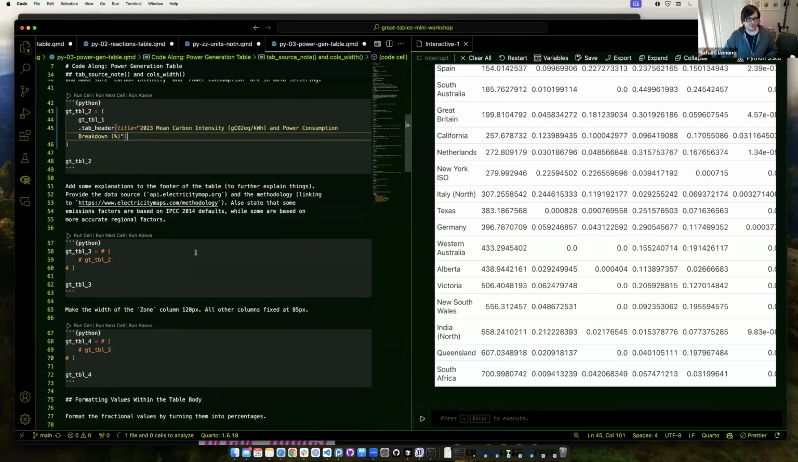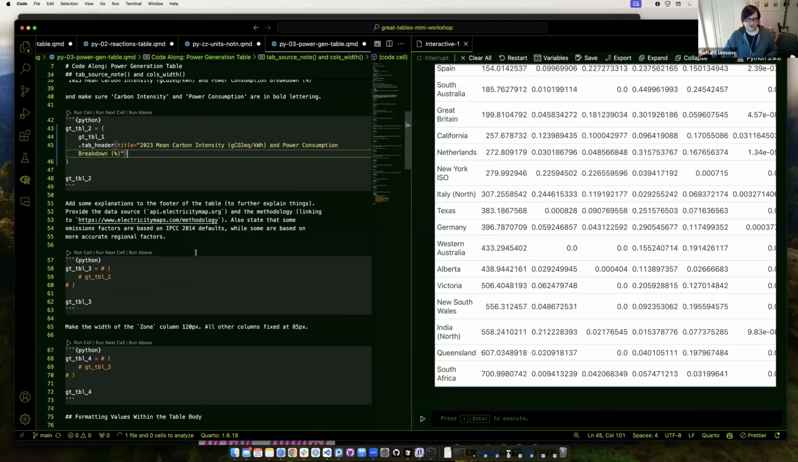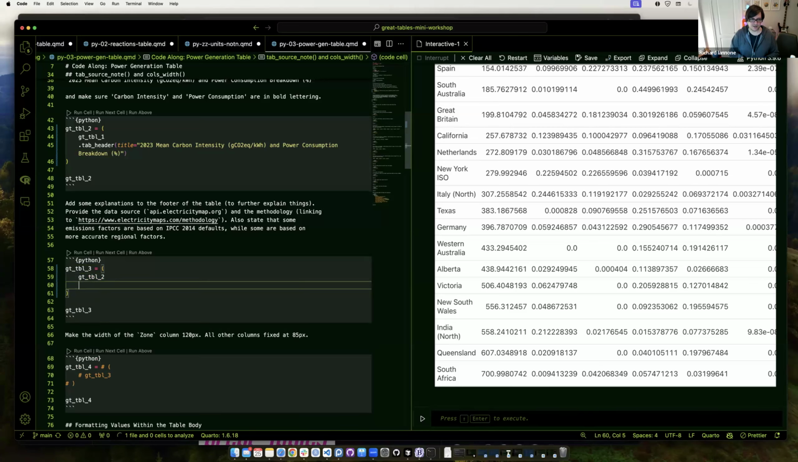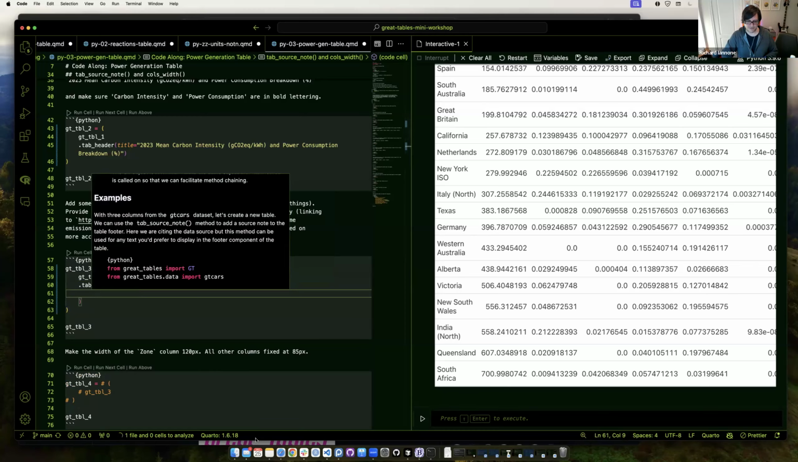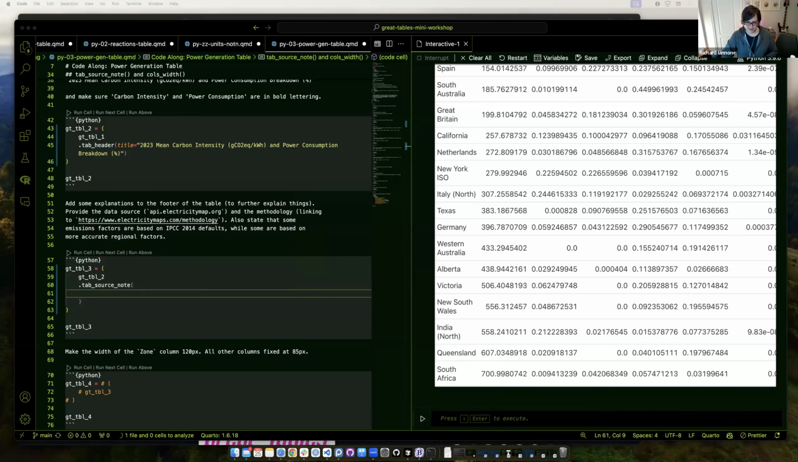Now, one thing we could do, and we haven't done this yet in any of our examples, is add source notes to the bottom of the table. So we've done stuff to the header of the table, but not so much to the footer. We can do that with a method called tab_source_note. There we go. In this case, we want to supply a pretty big chunk of text. I'm going to copy that in from elsewhere because it is a lot.